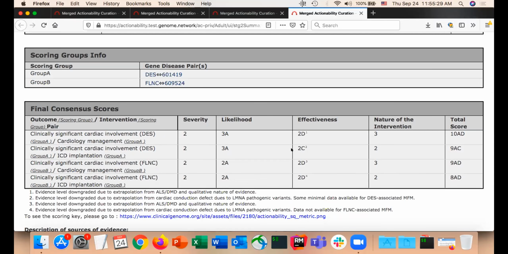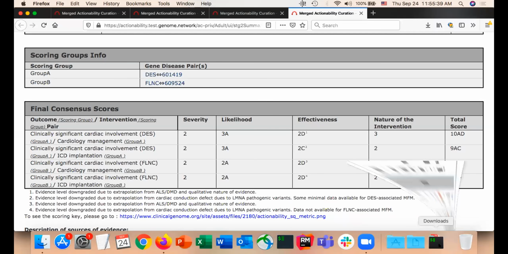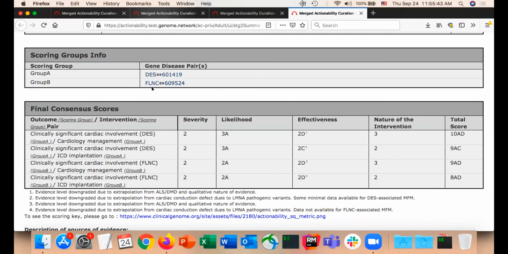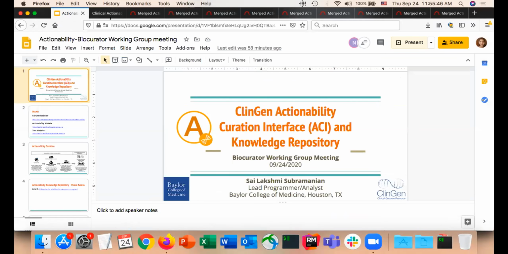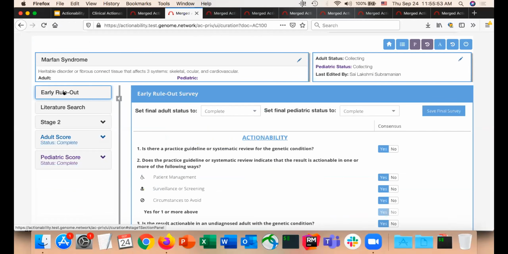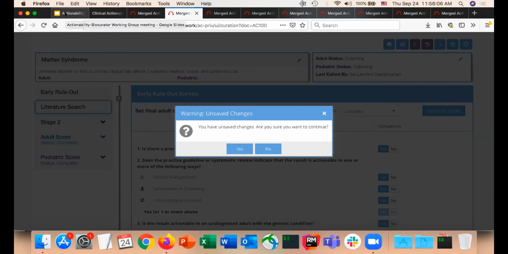So the ACI is a very rich application, with lots of functionalities. I don't think I did enough justice to show a lot of these minute details, but I think this gives you a good overview of what can be done within the ACI. And just like Kate pointed out, we can open out sections of the ACI. For example, just the early rollout report, we can open out that section for community curators to access the ACI and just do this rollout survey. So that can be possible. Or maybe we just have community curators do the literature search, then that can be possible as well.